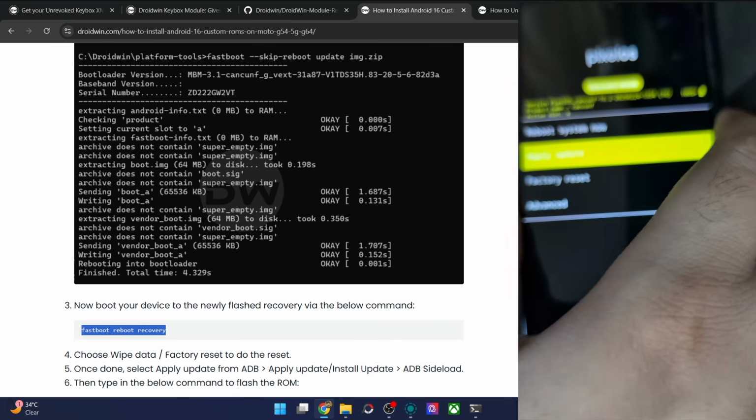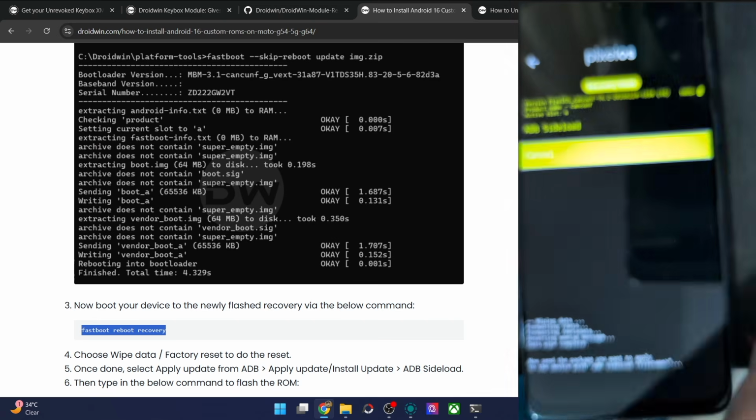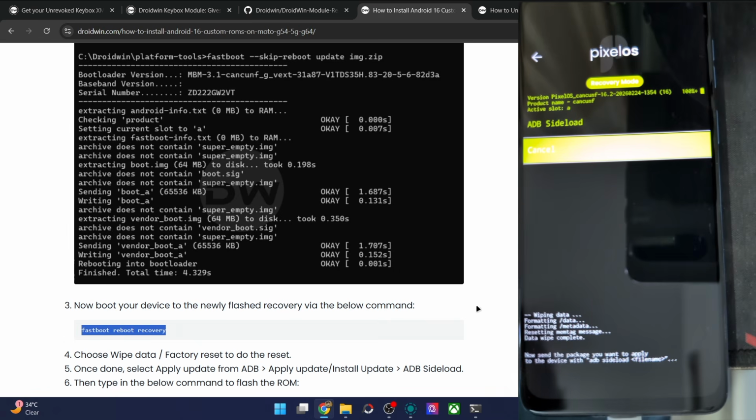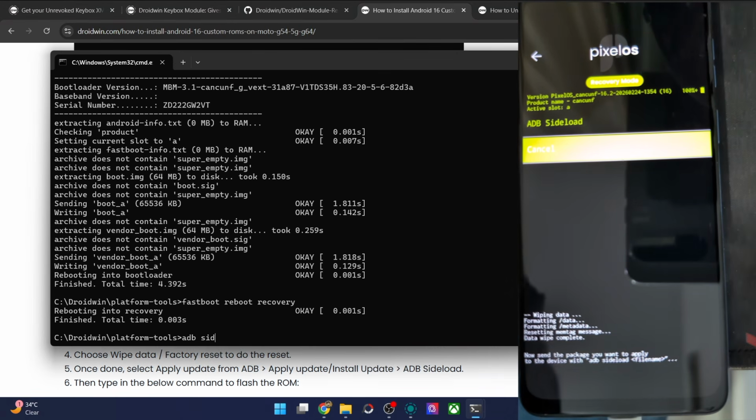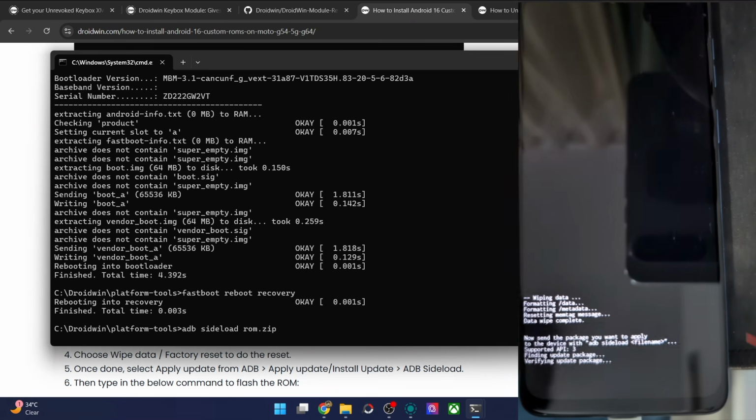Now choose apply update from ADB. And now we're in the ADB sideload mode. And the file name is rom.zip. So the command is as follows: ADB sideload, file name is rom.zip, hit the enter key. The flashing will now start, take 4 to 5 minutes. So let's just wait for that to complete.